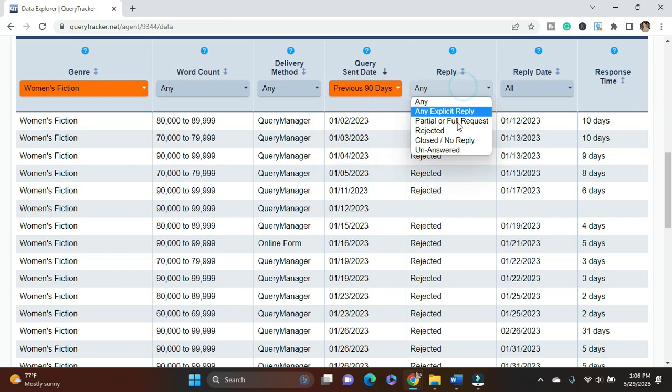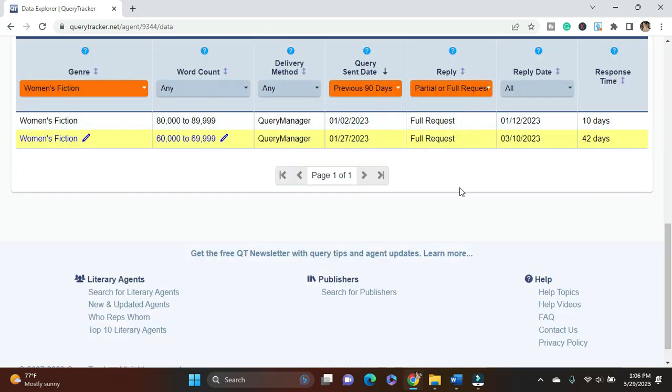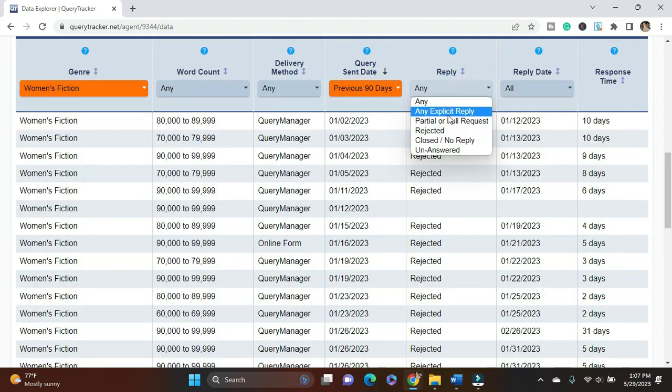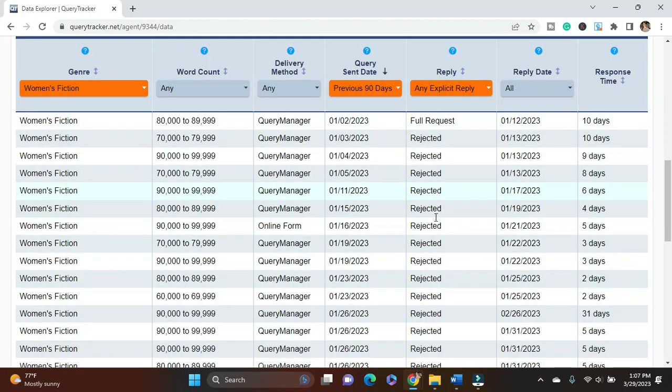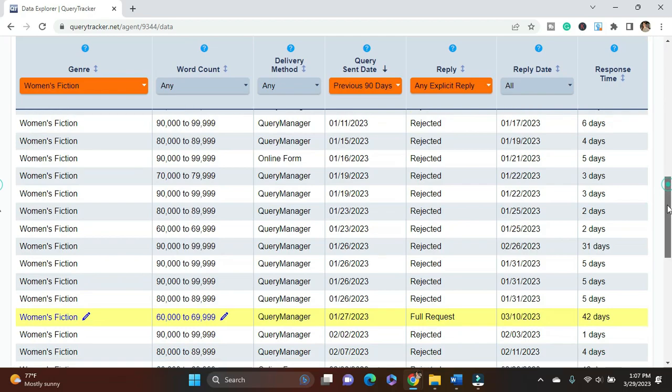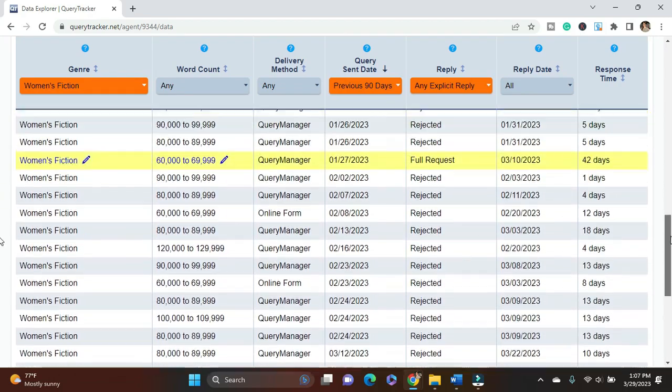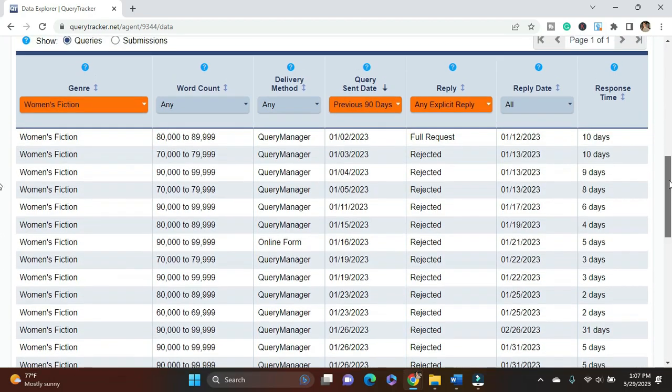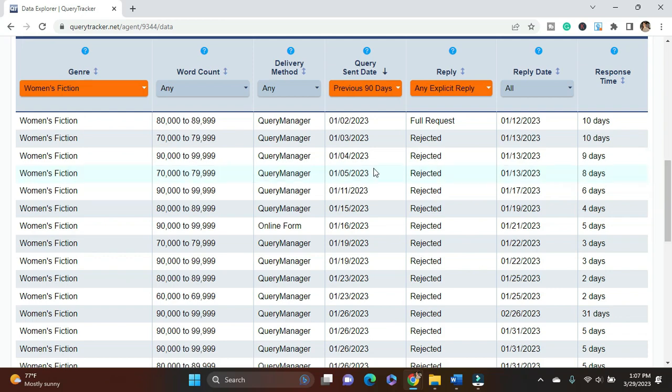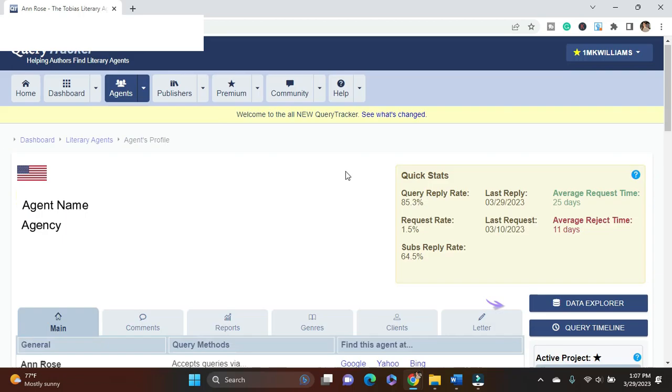Okay, reply. Let's see, I want to see how many others she's done a full request for. Me and someone else. And the reply date. Okay, so that's interesting. Any explicit reply. So all of the people who were skipped are gone. Okay. So that's, again, interesting. I always love to cut data different ways. All right, now I'm going to go back to her main profile page and then show you the query timeline.